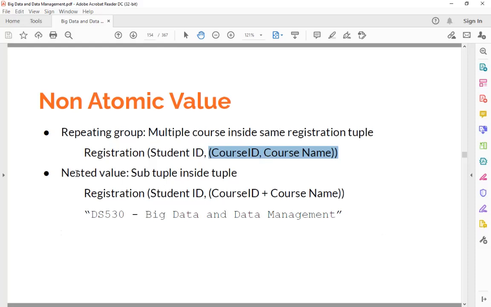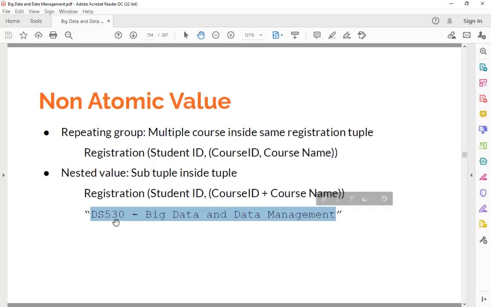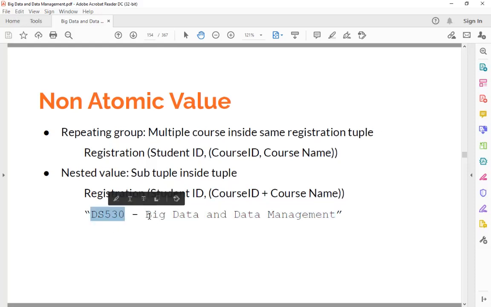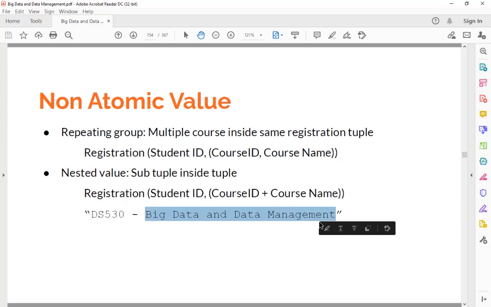The second issue is the nested group, the nested value. A nested value is when you combine multiple values into one element, right? They're supposed to be multiple elements, but you combine them together. For example, how many times did you see someone doing this? You put a course ID and the course name, two different values, and you are concatenating them into one. And it says this is DS530 big data.